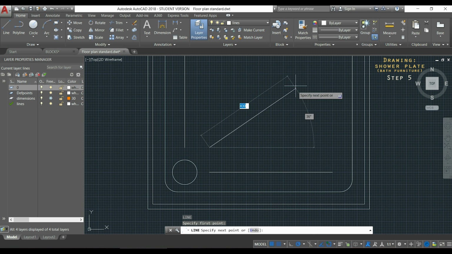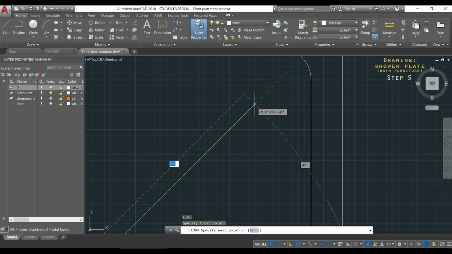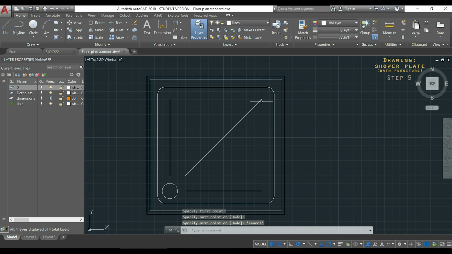Then I return to the drawing. And here you can see that the 45 degrees is now tracked with the green line appearing here. I'm going to click anywhere along the line and I can press escape.